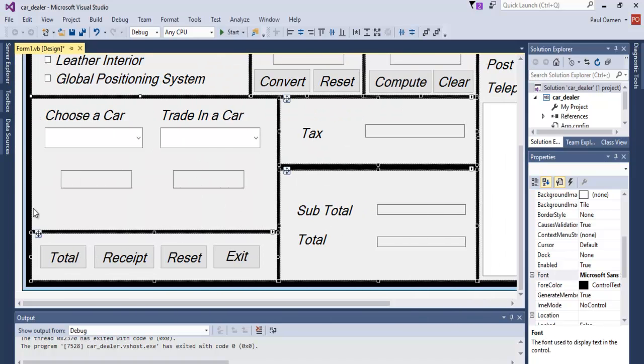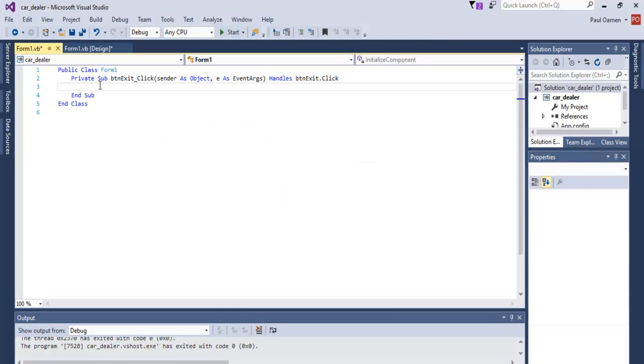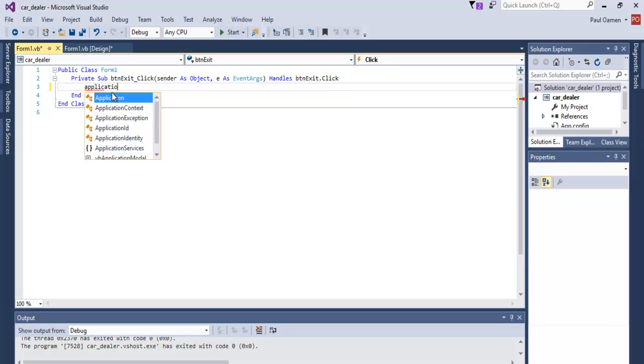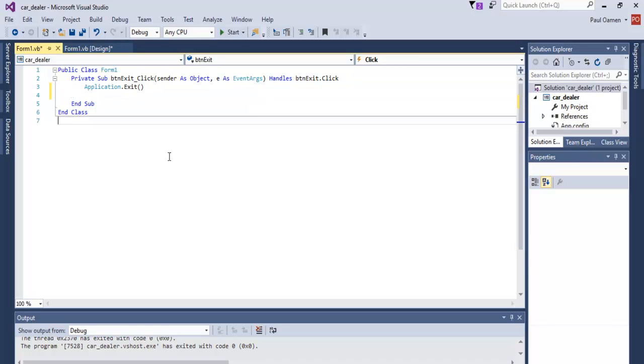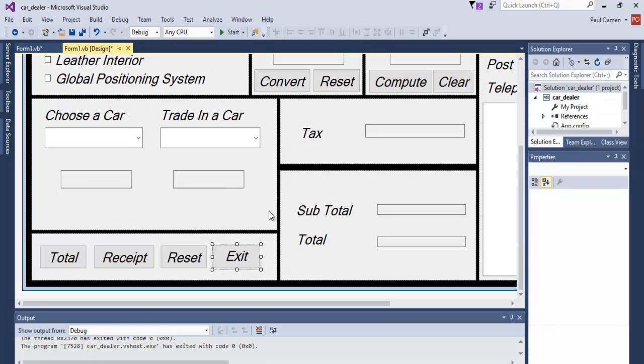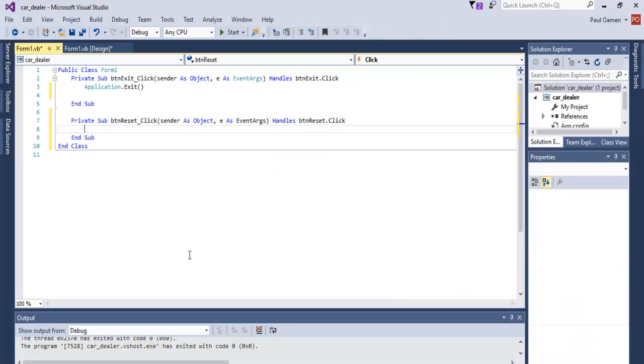Okay, let's start with the code, and the first thing is, let's double click on exit and take care of that right there. Exit. I think that'll be Application.Exit. So that's exit taken care of. Now reset. Let's come in here to reset and look after the rest.